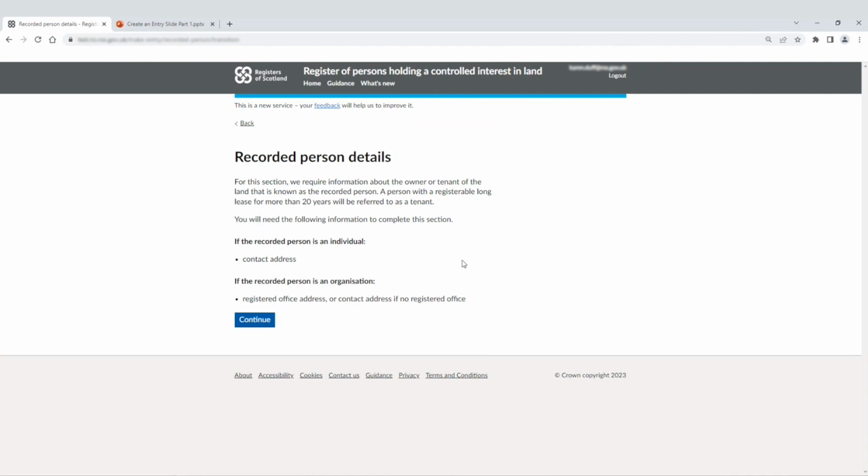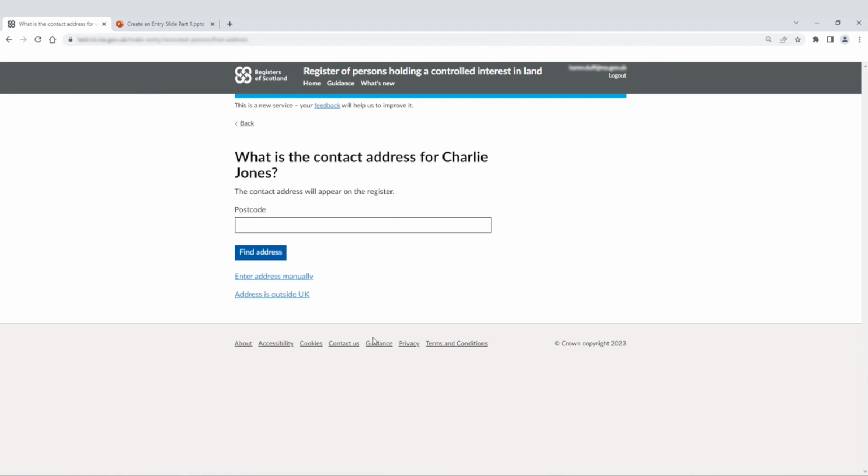Firstly, you are brought to a summary screen reminding of the information required for the recorded person details. We will now click Continue. You can provide a postcode for Charlie and find the address. However, you do also have the option to enter the address manually again or can follow the link to input an address that is outside of the UK.